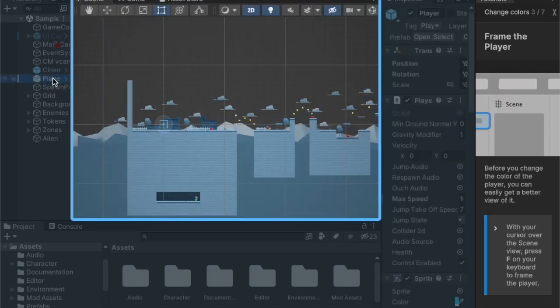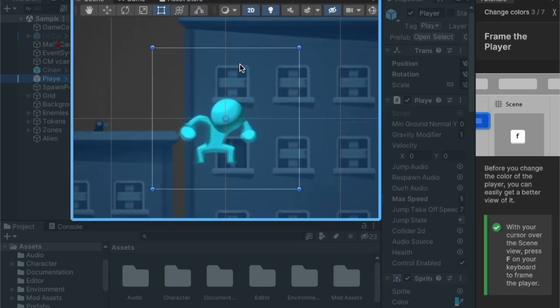So select player. Then before you change the color of the player, you can easily get a better view of it. You see right now this scene is too big and the player is so small. So rather than taking a decision like that, let us zoom in on the player. One way is you actually use the zoom tools. Another way is if you had already selected an object, there is an easier way to zoom onto that object. You just press the F key, it will directly zoom on that object. So press F, you see it zoomed on the object.